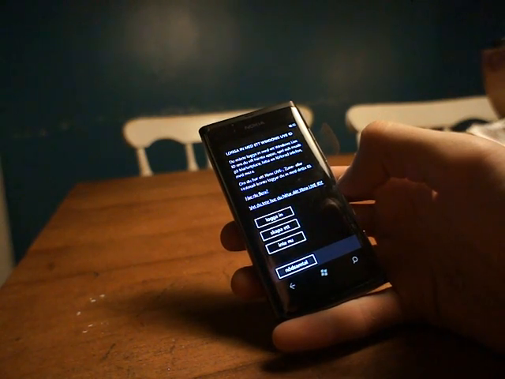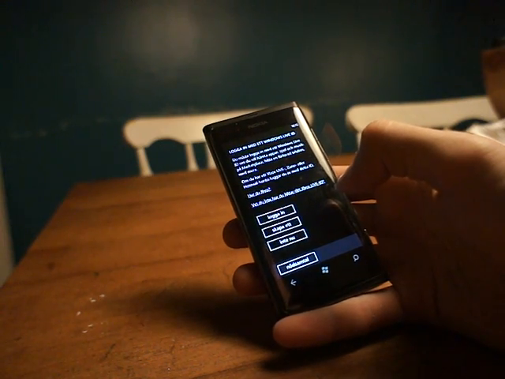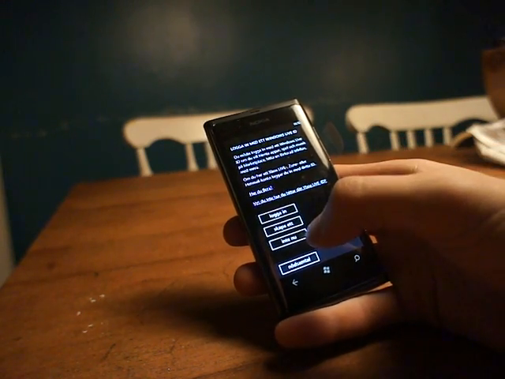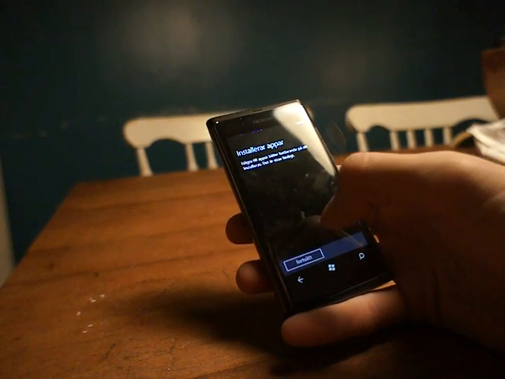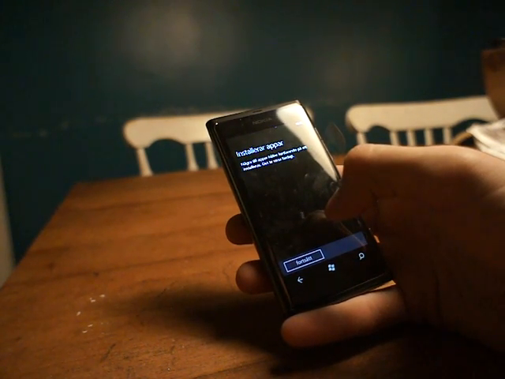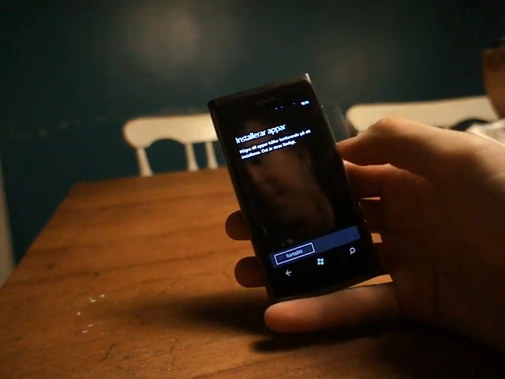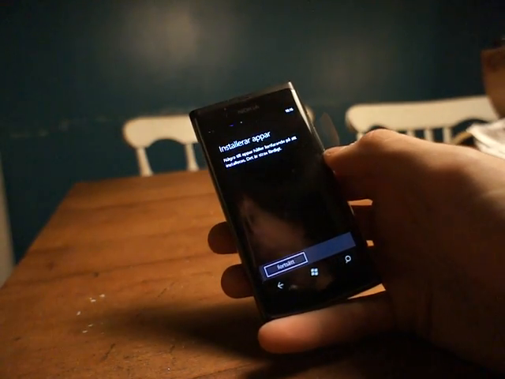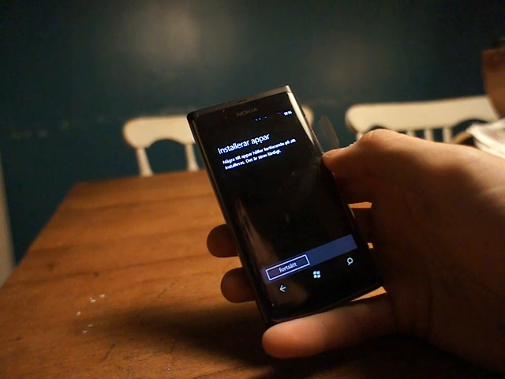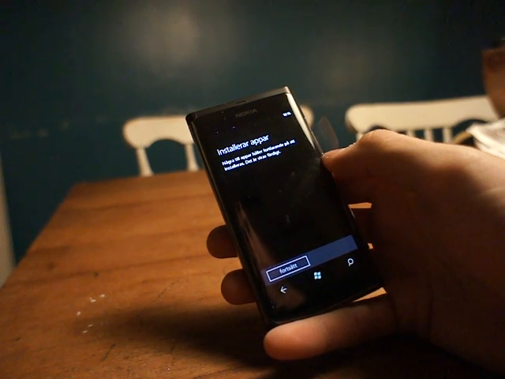I have a Hotmail account, but I can't really remember it right now, so I will do that later. And now they say some apps are still installing. Wait a little while, it will soon be done.